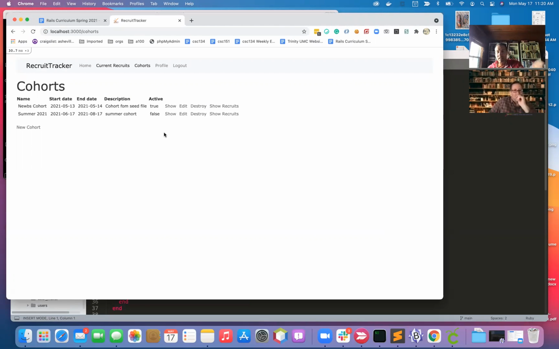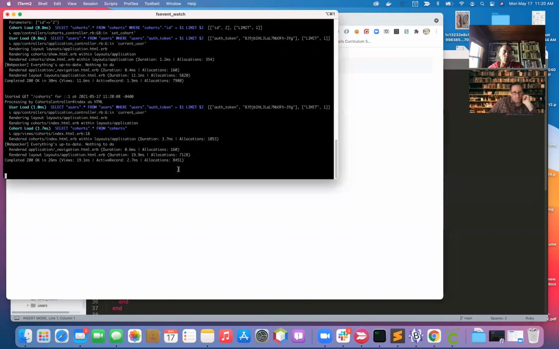Okay, so when we talk about our index view, this is what it looks like, and essentially it's just a list of all of a particular model for that index view. In this case, it's for the cohorts model. We've got two cohorts. Notice our URL up here, we're calling /cohorts. If we look at our web server, we can see from our cohorts controller, we're calling the index action. We look at the SQL being done: select star from cohorts.